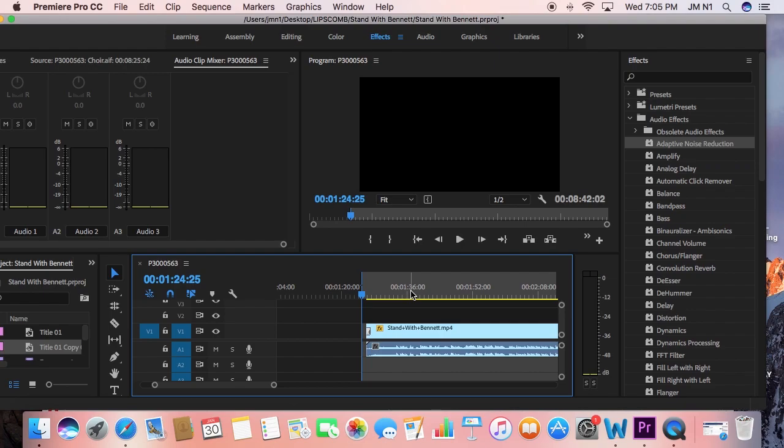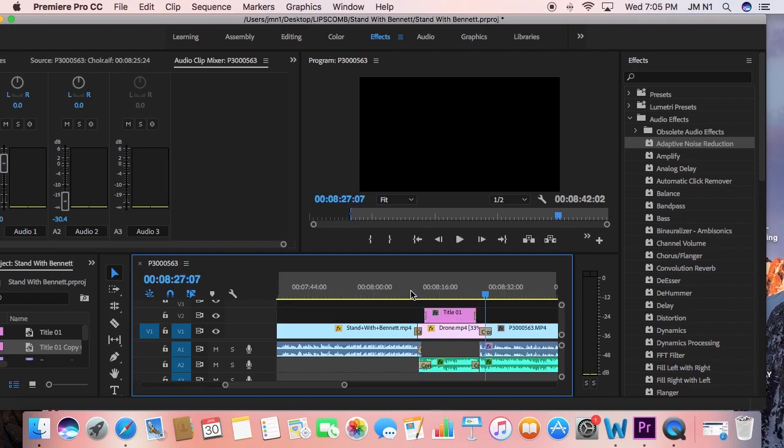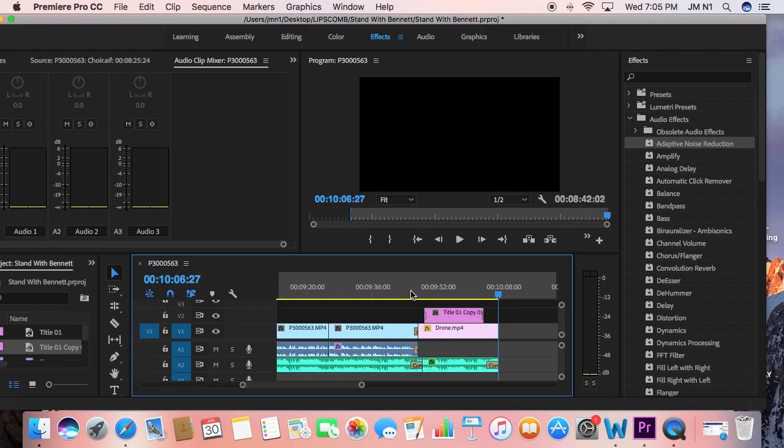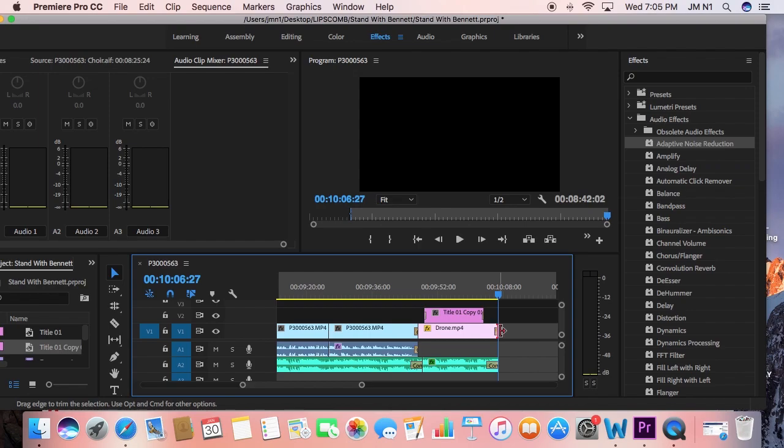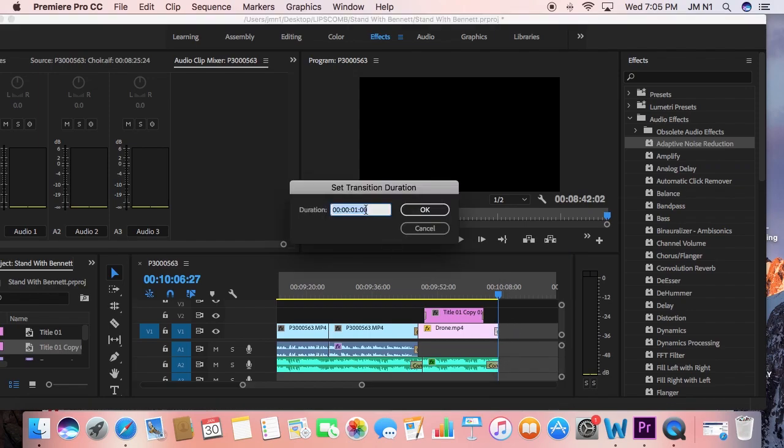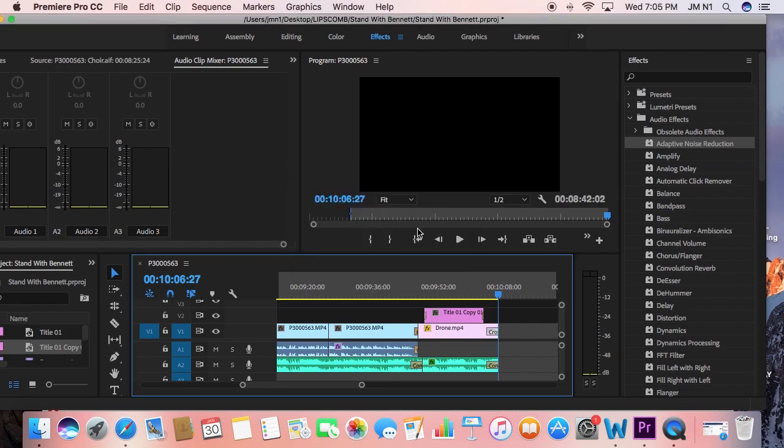Now I'm going to skip down to the end of the video, and you see there's no transition here, so I'm going to control click, apply default transition. And this one I want to make a little longer so it fades out with the audio, and I'm going to make this 3 seconds long, 300, or 90 frames, which will accomplish the same thing. Then I'm going to go about a second after the video and hit an O.